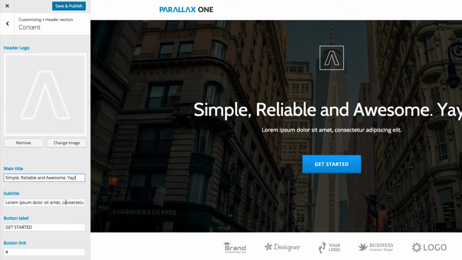Also the subtitle you can edit, and the button label you can edit. You can change the button label and the button link. So right now there is no link, but you could easily put a link to a page on your site. Let's just call this wpmayor.com. And then when you save and publish that, you've got a link to WP Mayor.